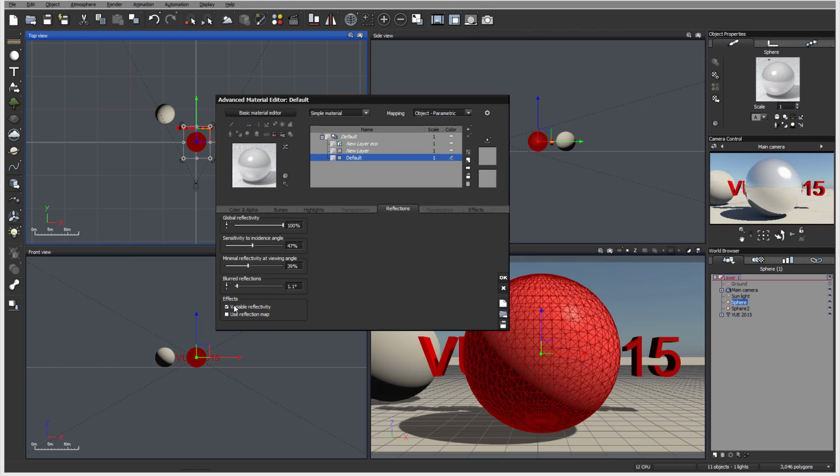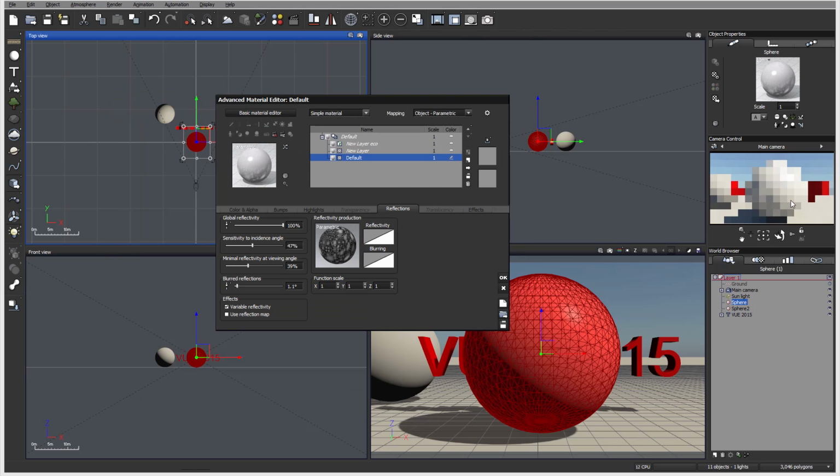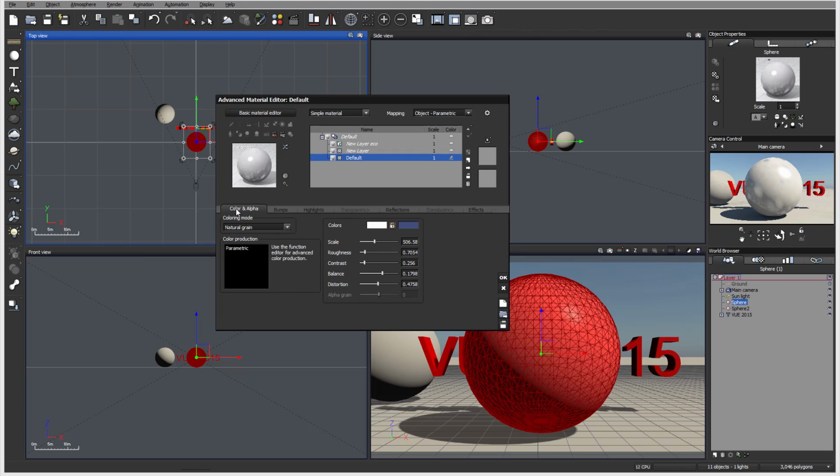Next, we also have variable reflectivity. You may use these options if you want to create some rusted metal or other effects. So you may want to create somewhat reflective materials, you know, where rust is taking over in other places. So it's up to you how you decide to do this.